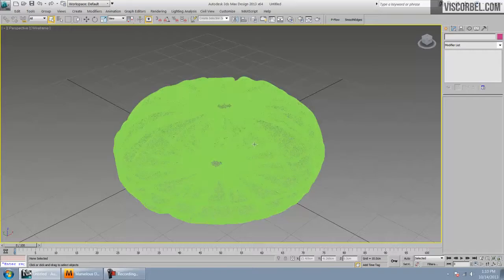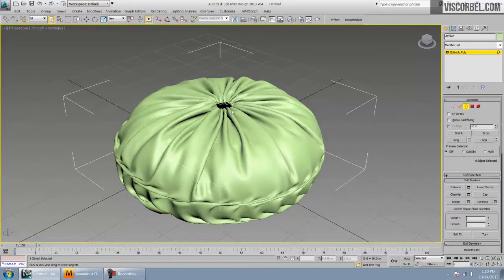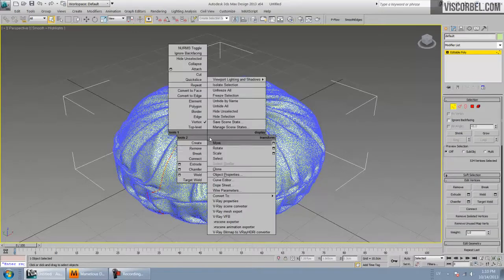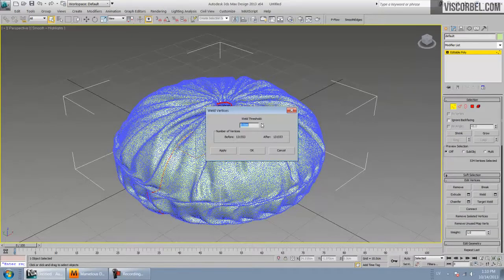And also we need to fix some seams. You can see a seam running right here, and I want to weld it together. So Ctrl click on the vertices and choose weld with some very low threshold like 0.01.